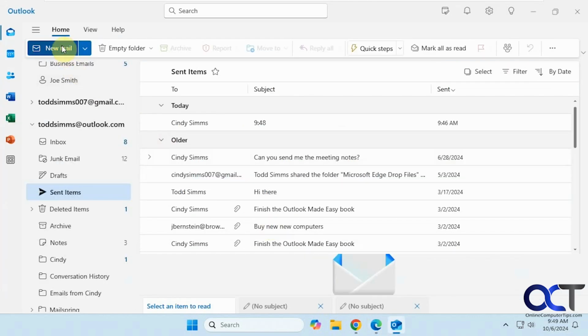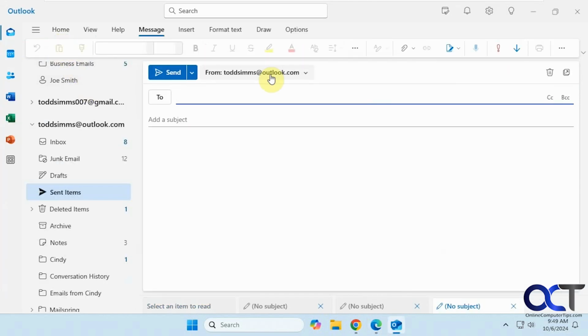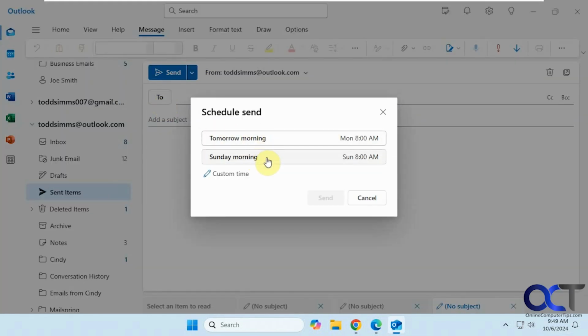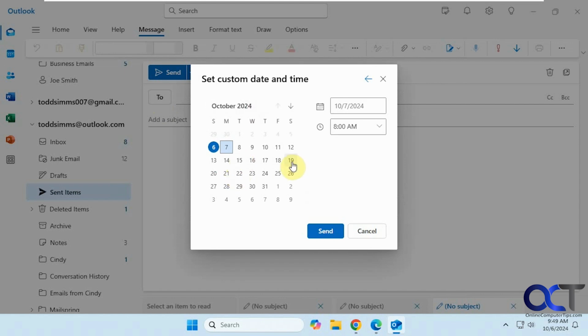So just go to new email. Make sure you're on your Microsoft type account. Click on Schedule Send. Pick one of these suggestions here or do the custom date and time. So then click on Send, and so when that date and time occurs, it will send out the email.